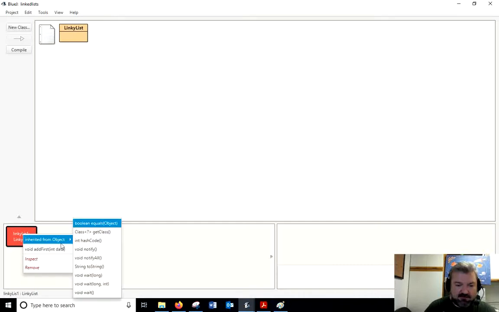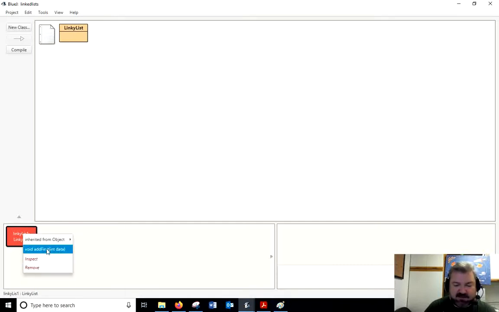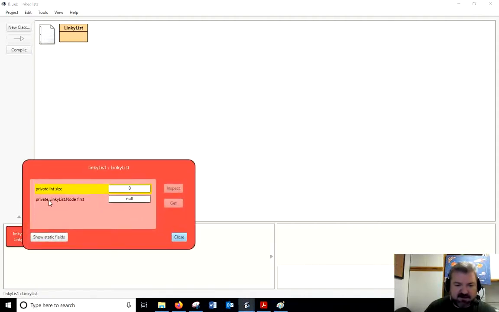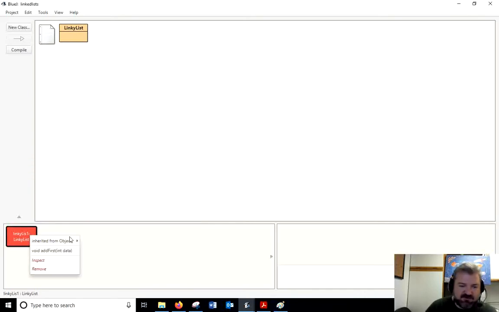And, well, you know what? I did not make a get size method. So I really don't have the size method. I probably should have made that. We can inspect it, though. You can see that private linky list dot node. So when you make a nested class, it describes the class as the surrounding class dot the inner class. So linky list dot node is what they're going to call node. First is null, and the size is 0. No big deal.